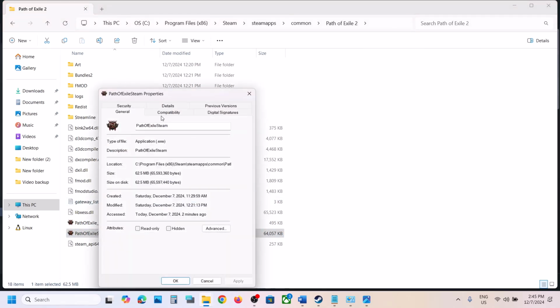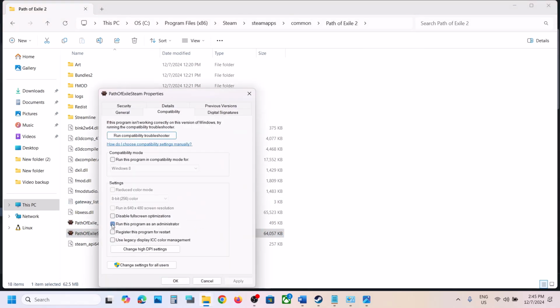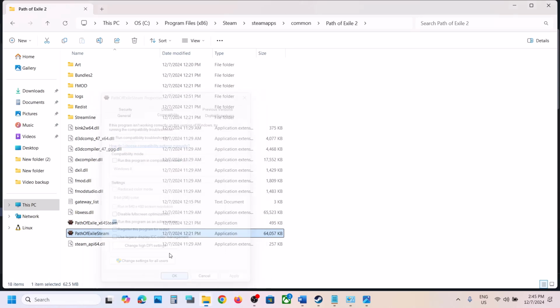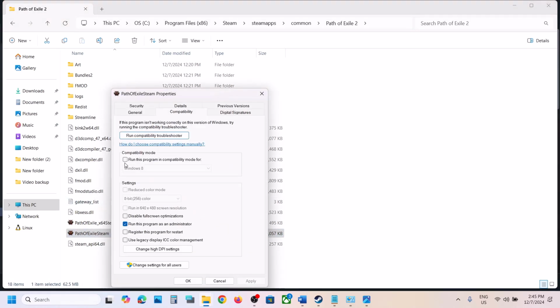So you can go to properties and first of all you can try run as administrator, hit apply, click on OK, launch the game and then check. If that does not work, in that case you can try this, select Windows 8, hit apply, click on OK. If that does not work, try Windows 7, hit apply, click on OK.